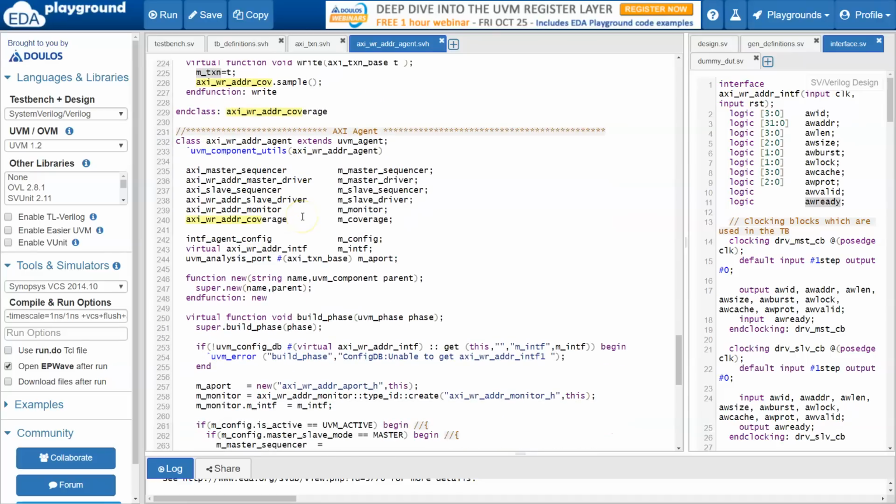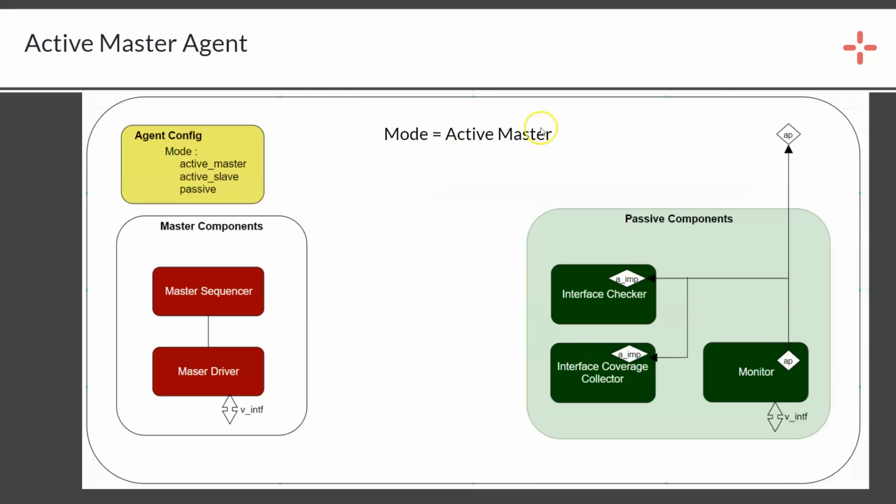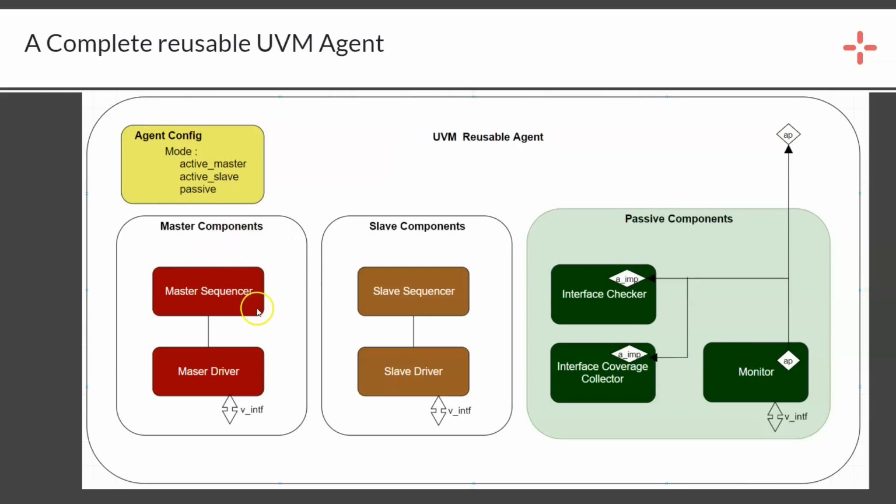Before going into the details, let's recap the figure that you have seen in the previous sessions. This is your single agent class. The agent class will have a configuration object. It will have the master components, the slave components, and the passive components. So it should have master sequencer, master driver, slave sequencer, slave driver, monitor, and coverage collector. And we are not defining the checker in this case. It should also have an analysis port. And finally, you need to make these connections appropriately based on the mode of this agent.